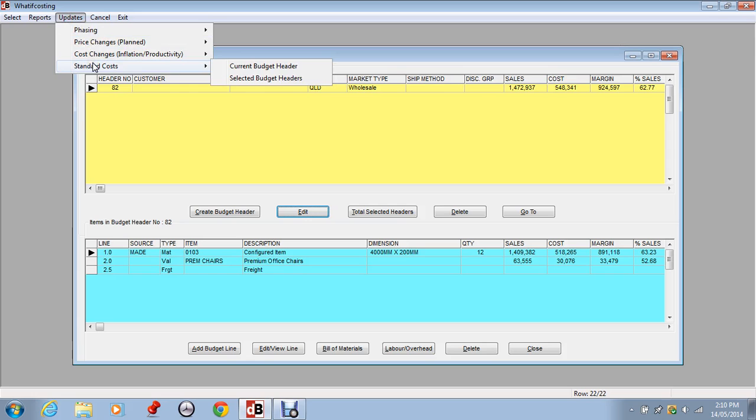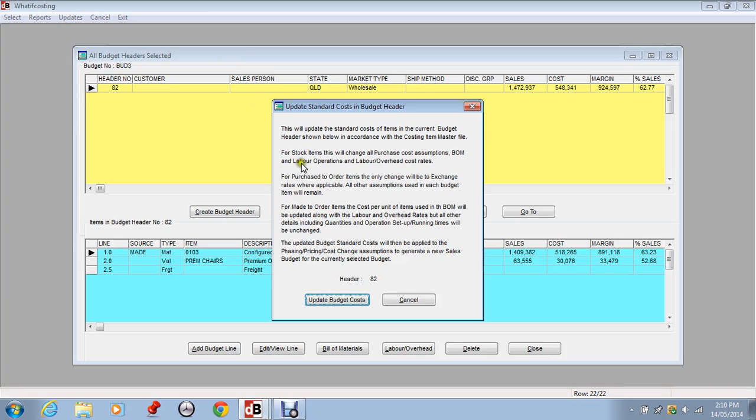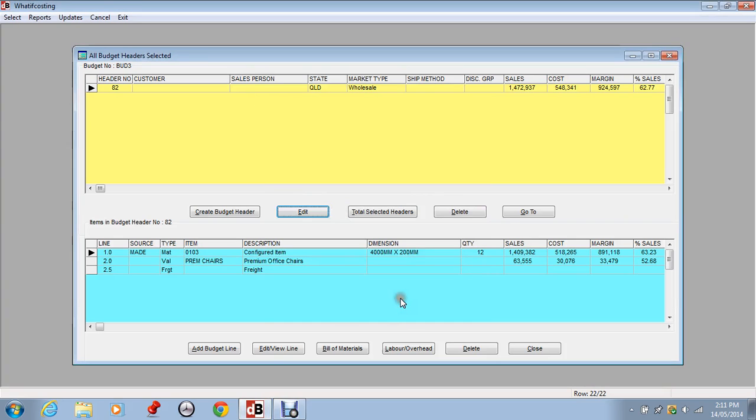If you are changing all of your costs in your standard costing module, then you can update your budget header for all of those. Okay, so that then completes the adding of budget items to a budget header. It remains then to add further budget headers to complete the budget. And that completes this tutorial.